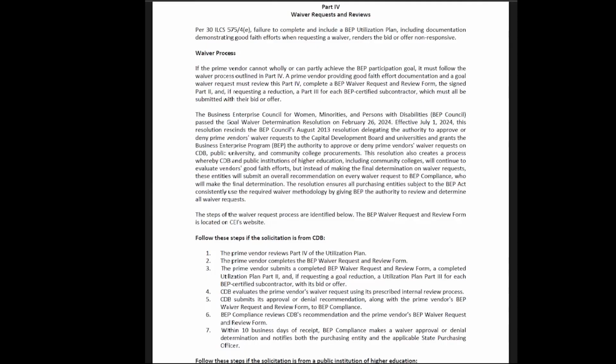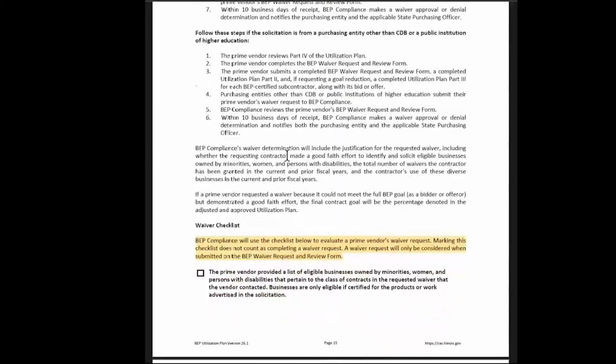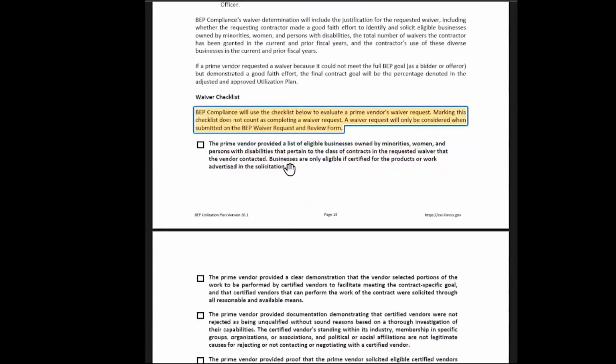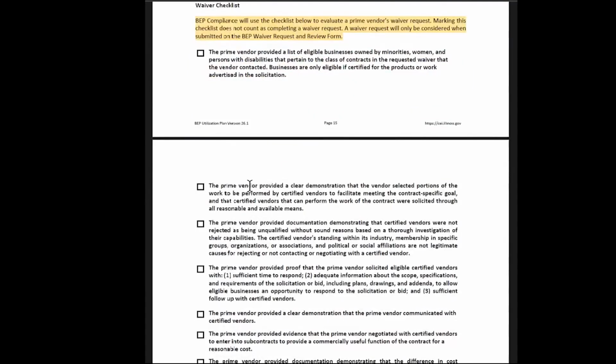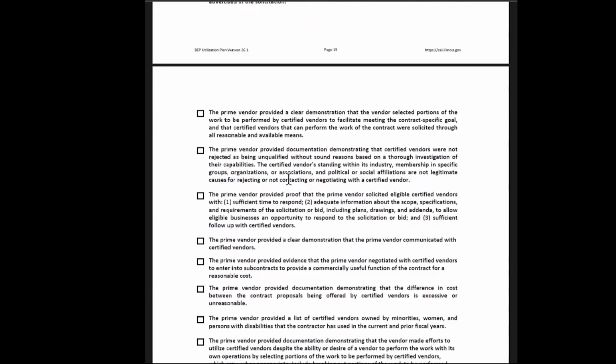Now, the waiver checklist: to obtain a CEI approved waiver, the bidder or offerer must complete all 10 requirements of the BEP Act in detail, demonstrating their actions and efforts for each of the 10 requirements. You have, and these are all checked. You checked all of these. Certified vendors contacted, the scope portions that were made available, no improper rejection of certified vendors. You have to indicate that.